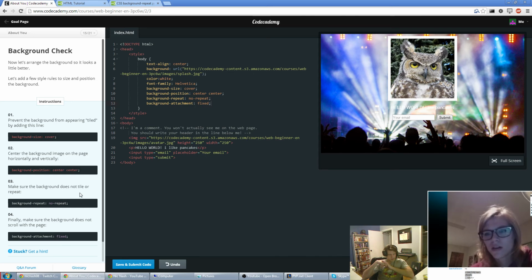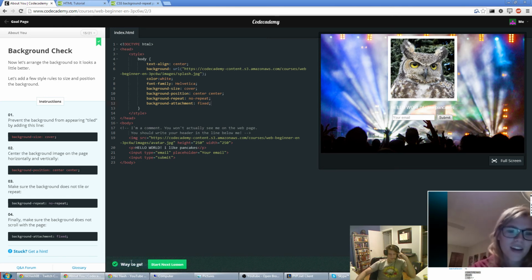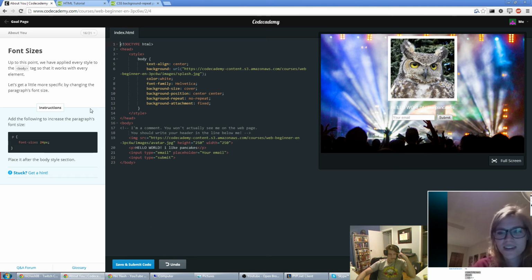Center? So you have background and... Okay. Font sizes. Up to this point, we have applied every style to the body tag so that it works with every element. Let's get a little more specific by changing the paragraph's font size.